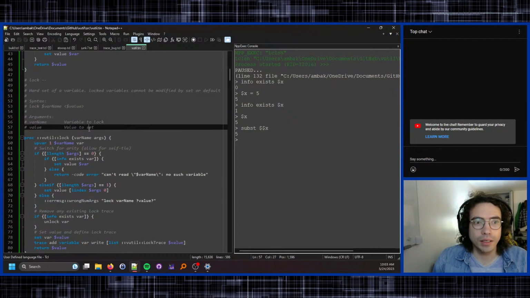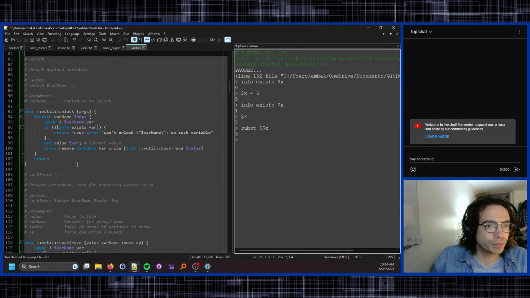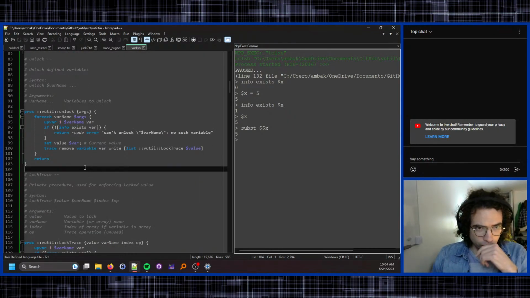And then lock is more of a top level thing where you can lock a variable, and this will prevent it from being overridden. So basically, it creates a read-only variable, essentially. And then you can unlock it.